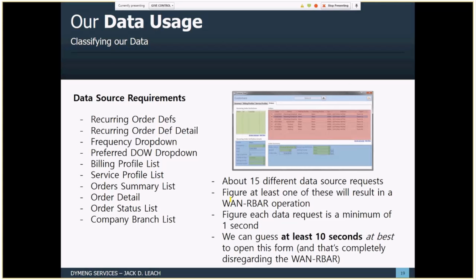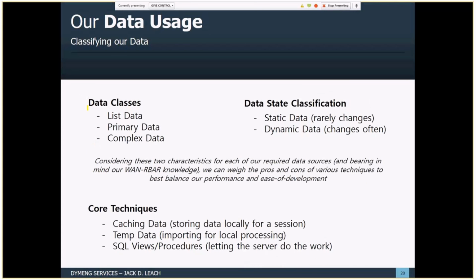So we want to take a look at how we're going to handle each of these different types of data. Along with the data classes that we went over, the list data, the primary data, and the complex data, we also want to consider how this data is used. What is the state of the data? Is it static data, stuff that rarely ever changes? Or is it dynamic data, stuff that changes very, very often?